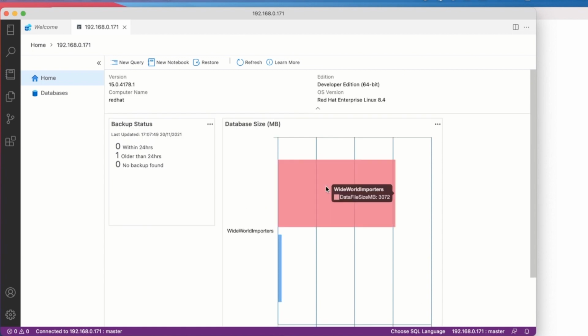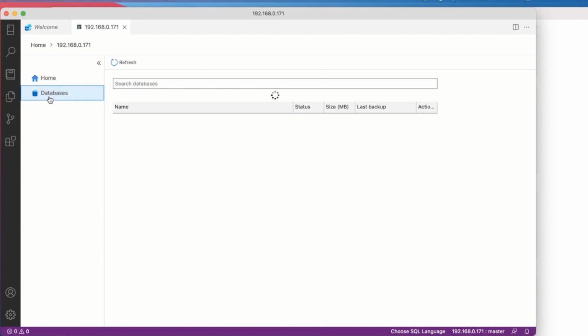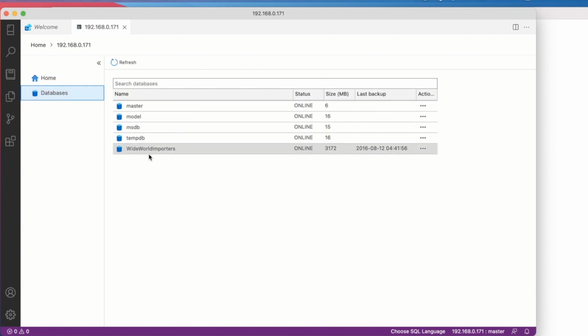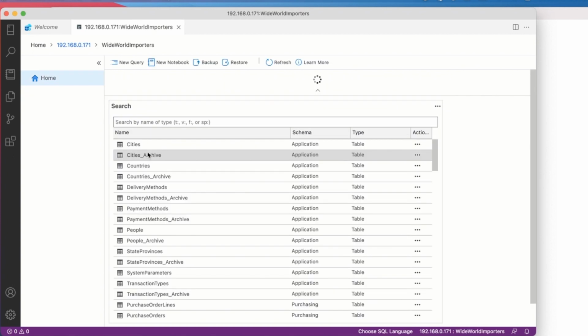Here we can see that the database has been migrated and transformed onto this new Linux-based system, Linux Red Hat Enterprise Server 8.4, however, still running Microsoft SQL Server 2019. We can see the database that was migrated, which is Wide World Importers, and all the tables.